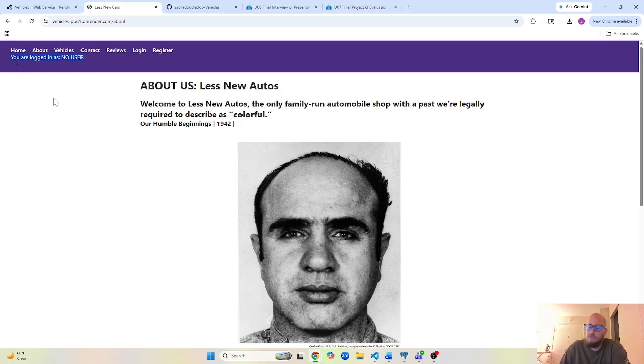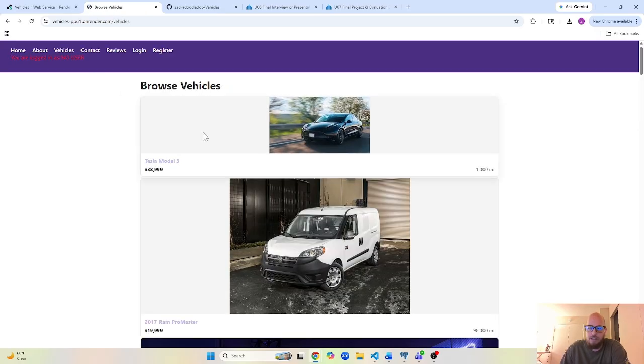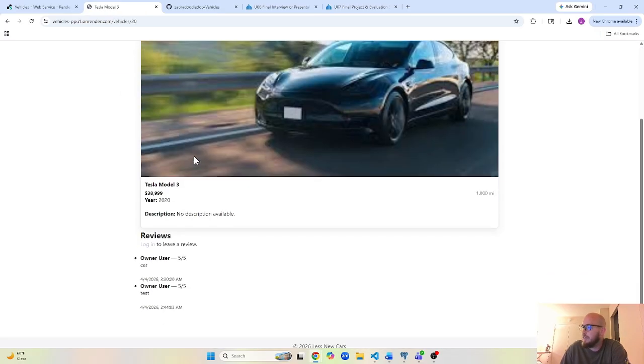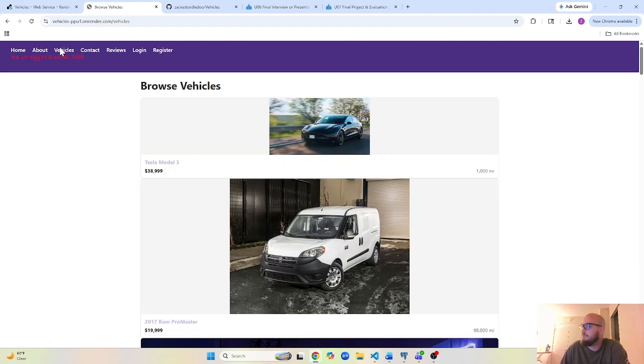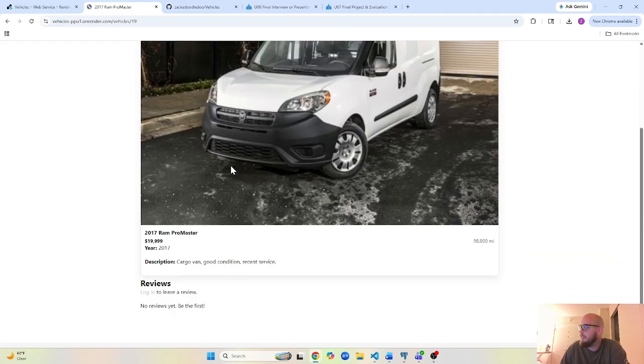You're not logged in, so no user, so you don't have a name or anything. So this is all public. You can see vehicles. So even if I don't have a login, I can come down here and click on vehicles. Like I said, I can click on a Tesla Model 3. It's my electric car. I can look at the description and things like that, right? Here's a van, little Ram ProMaster.